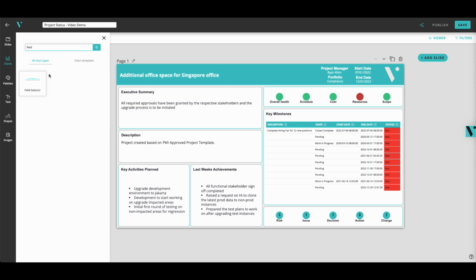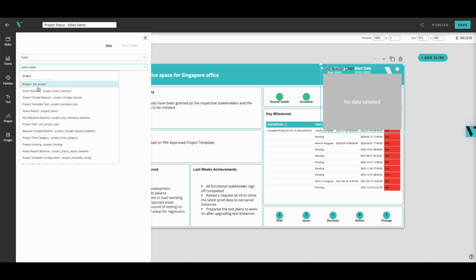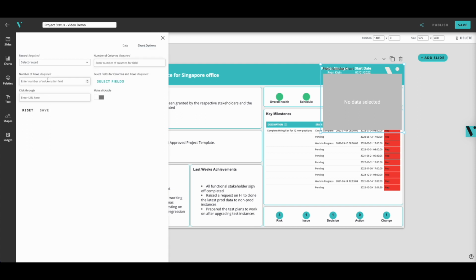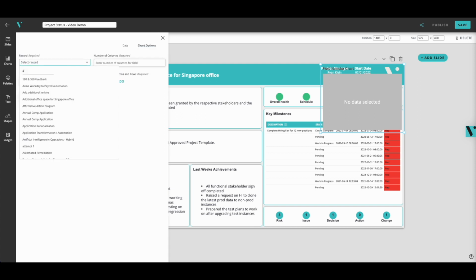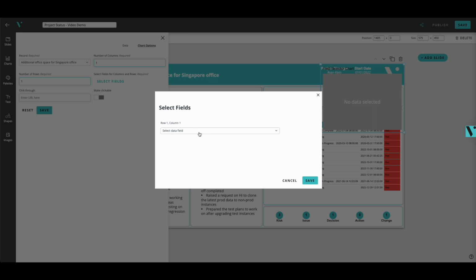But to show our financials, these are just fields. So we have a chart specifically built to represent fields like you're seeing over here. So let's select that chart. Our data source is just going to be a standard table, and that data lives on the project record. So let's pick the PM project table. Now we just need to select the same project that we're pulling data off of, additional office space for Singapore office. And just like our other charts, we just need one column and one row.